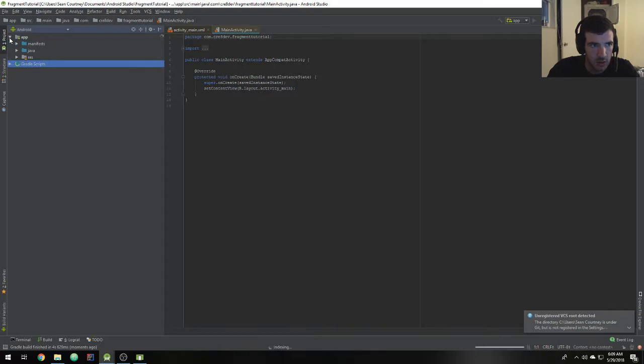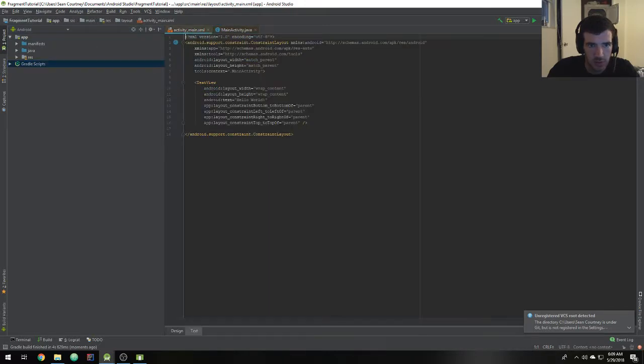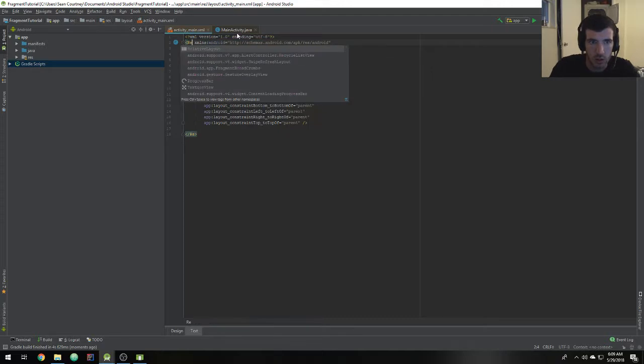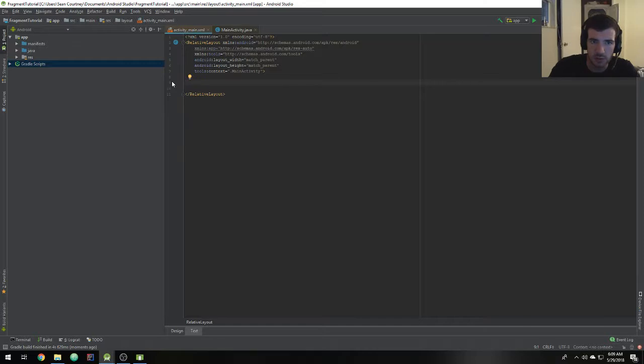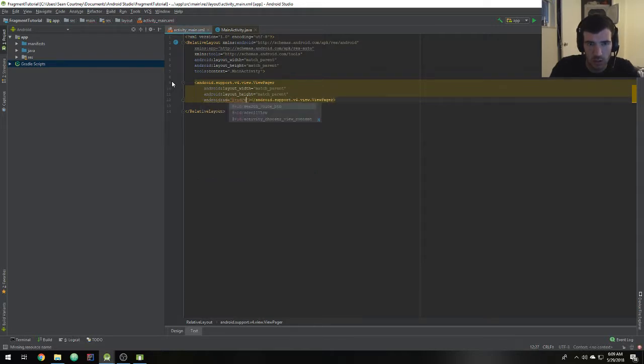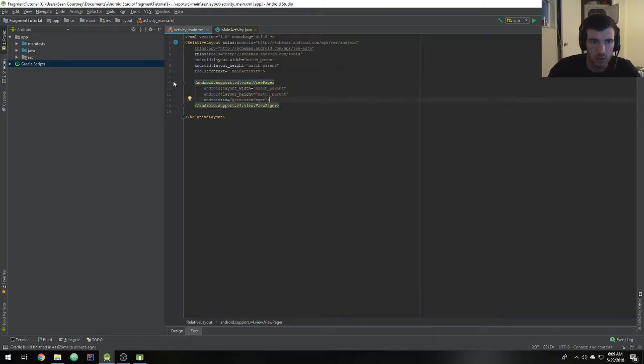Once I've got that up and running, I'm going to go to my main activity XML file, and I'm going to switch this to a relative layout and then delete the default text view saying hello world and add in a view pager and match parent, and then the Android ID, name this view pager. I'll go ahead and collapse the tags.